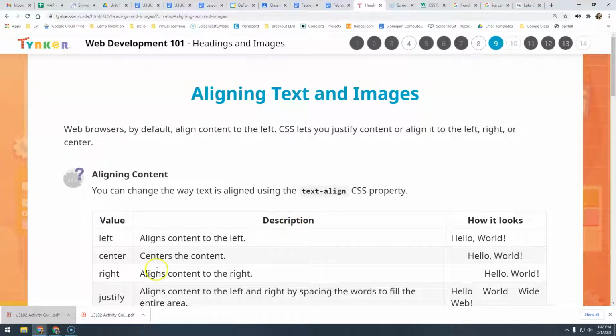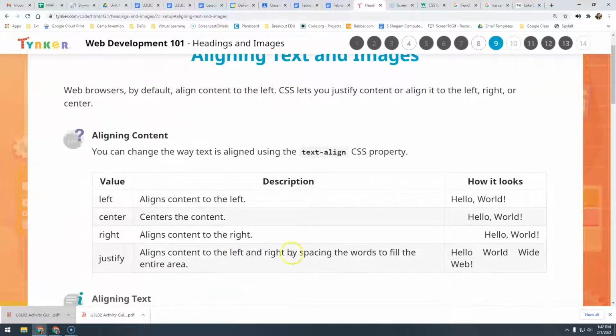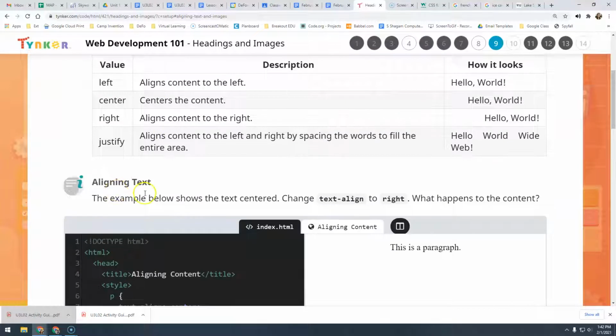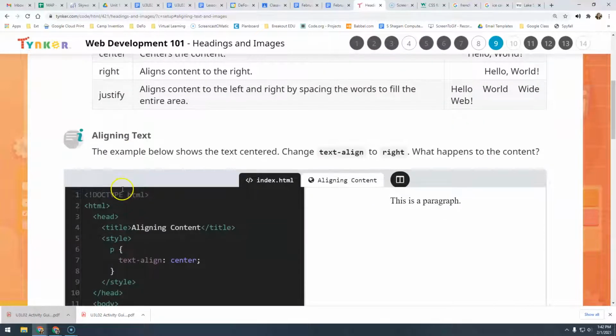All right, aligning text and images. So we can align content to the left, center, right, or something called justify, where it takes up the same amount of space all the way across the screen. By default, everything is left aligned because we read from left to right.